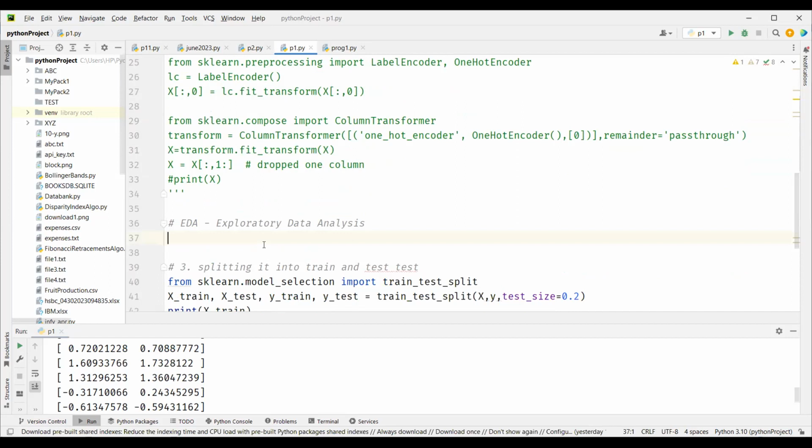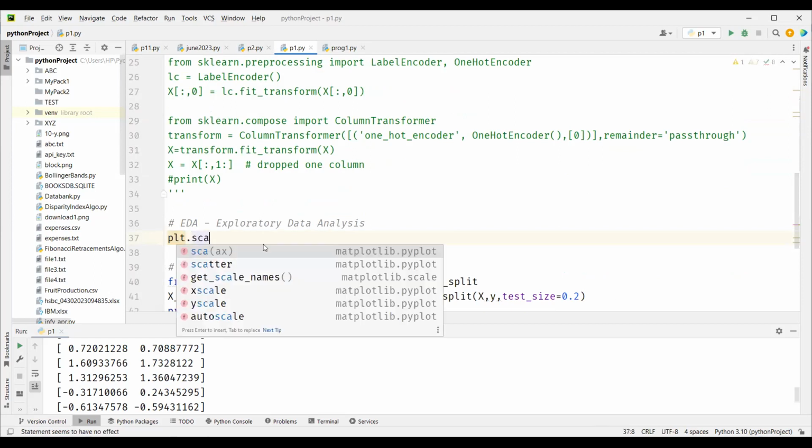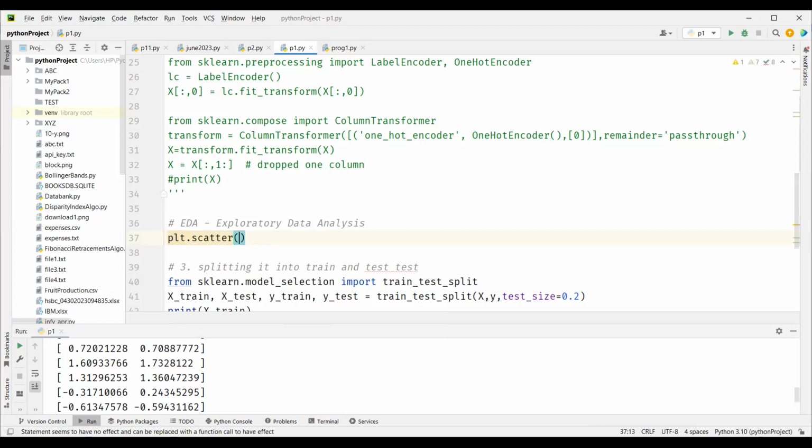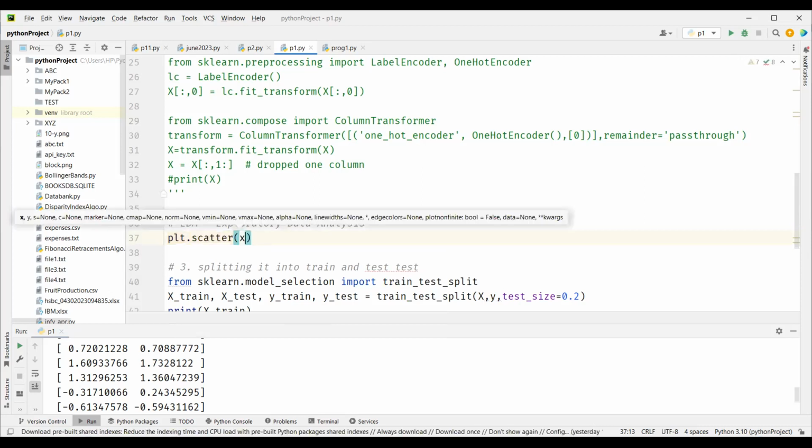So we have used plt.pyplot. So plt has a function called scatter. Now here you give the X value, and then you give the Y value. What is X? I just put one as a placeholder. We'll go and replace this.